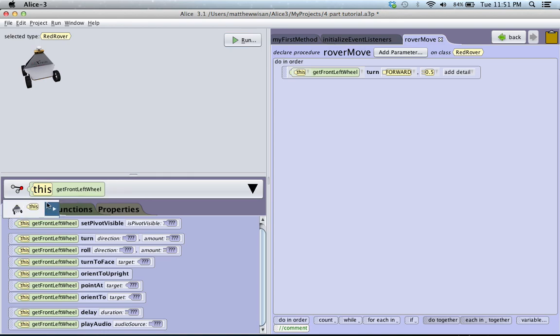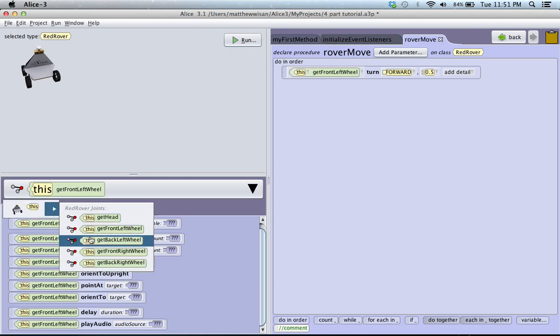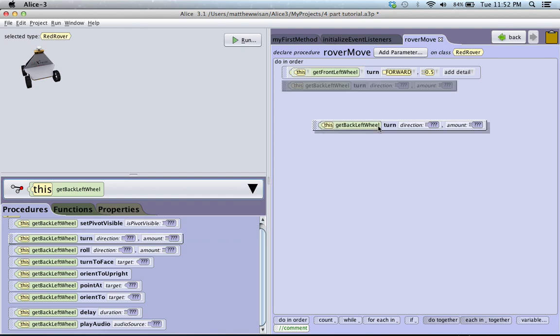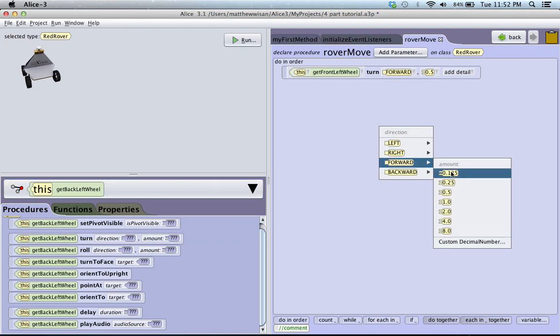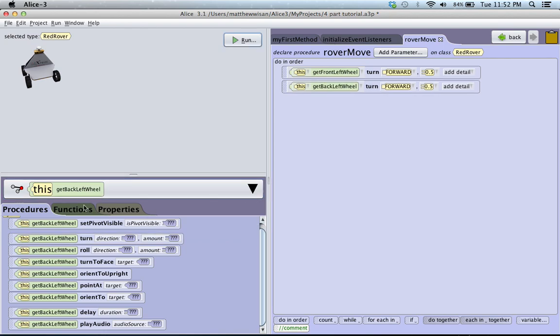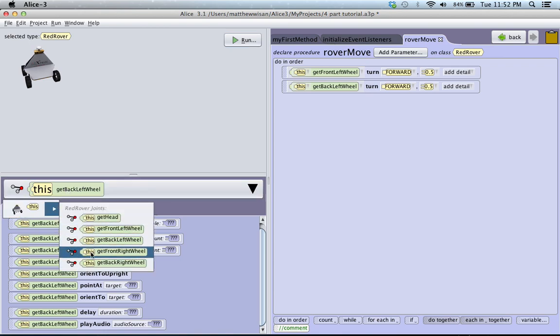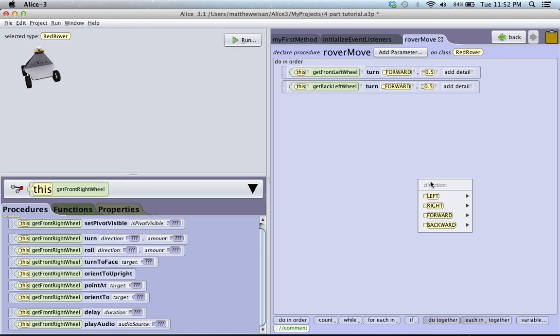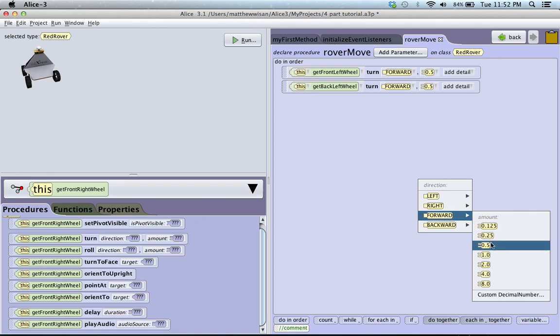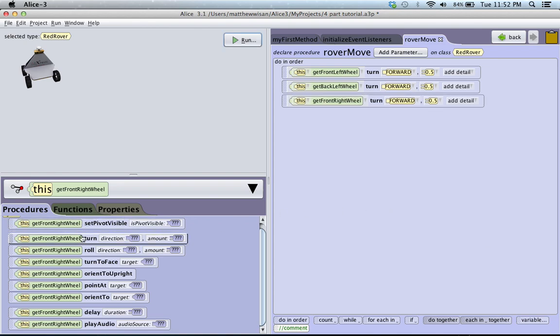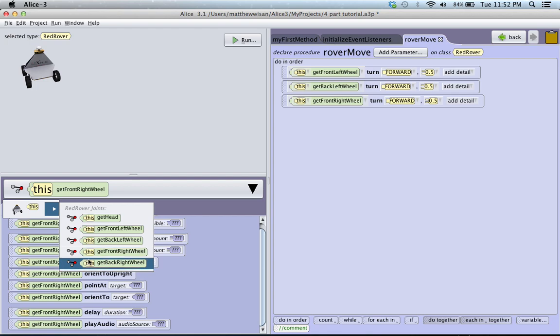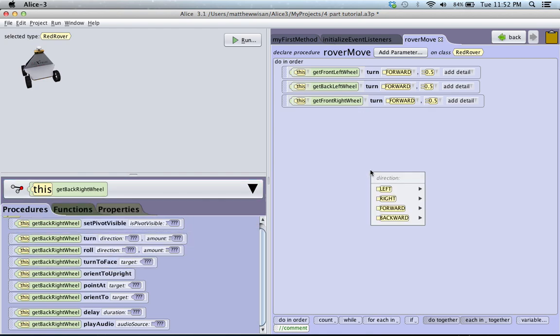Then I'm going to go choose the back wheel, do the exact same thing, turn forward by a half, and then in the same way do the other two wheels. Just turn forward by a half, and the last wheel, turn forward by a half.